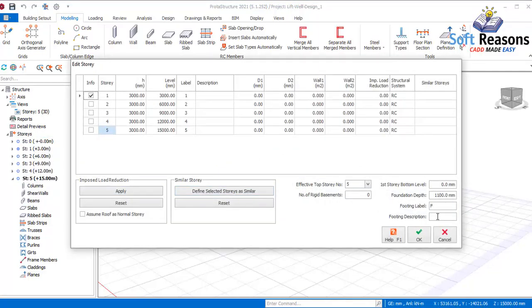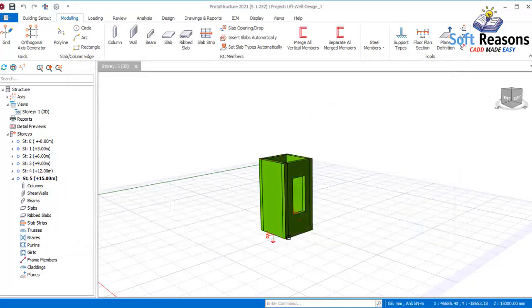In the edit story dialog, for the foundations, we will be having a foundation of 1250 millimeter depth, just like this. The height of the structure is going to be uniform, which is 3 meters. So we have up to 15 meters altogether. All right, click on the OK option to have that done.